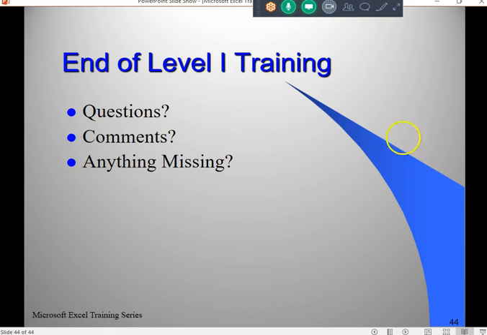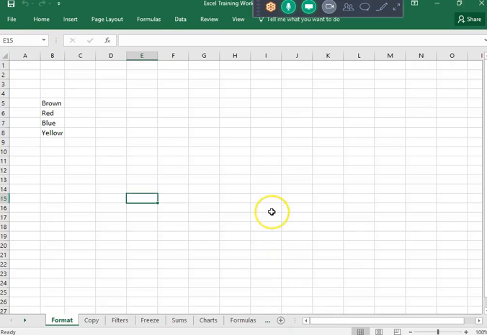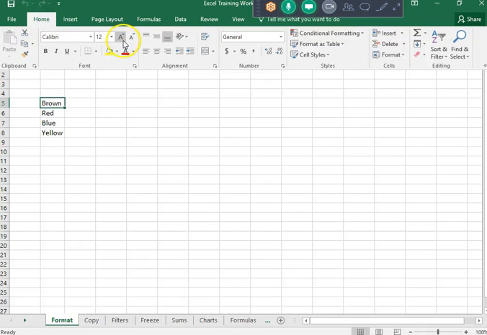So here we are in the live Excel version, and again, we'll get into a little bit about, in this case, formatting. I have the text here: brown, red, blue, yellow, and I want them to be a little bit larger. I'm going to go to my home screen. I want to increase the font size. So let's select all 4 of them.